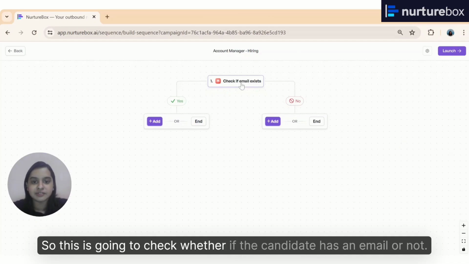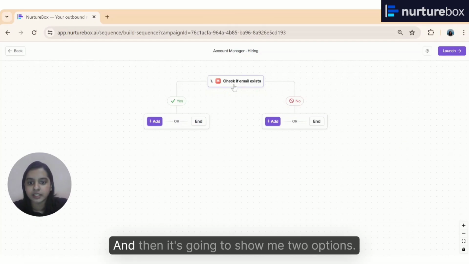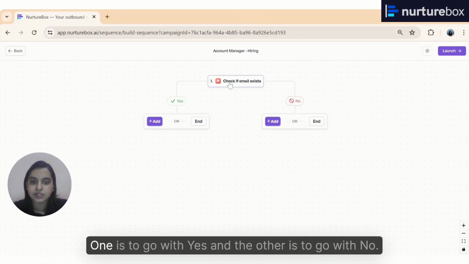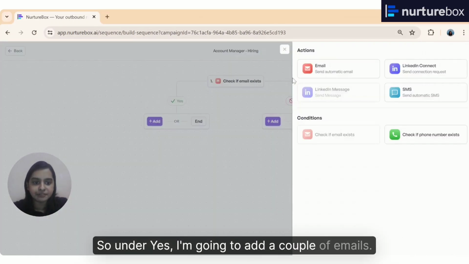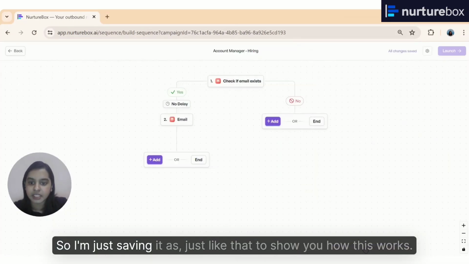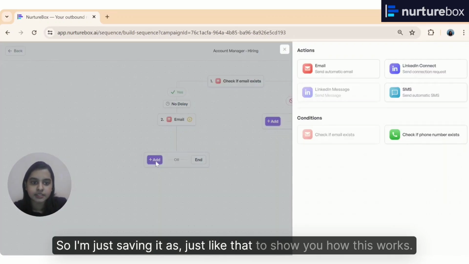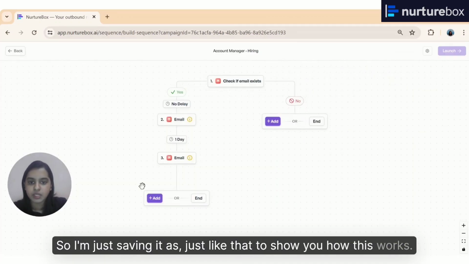So this is going to check whether the candidate has an email or not, and then it's going to show me two options. One is to go with yes, and the other is to go with no. So under yes, I'm going to add a couple of emails. I'm just saving it like that to show you how this works.